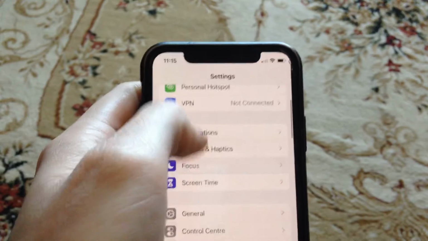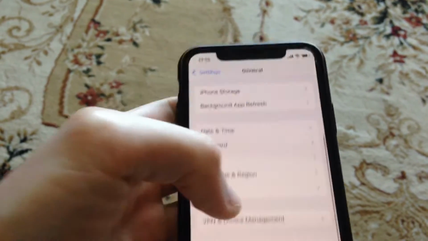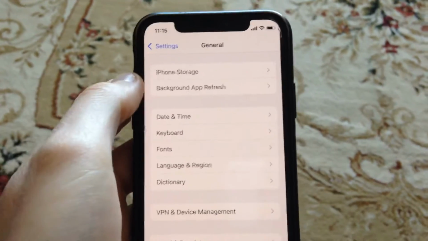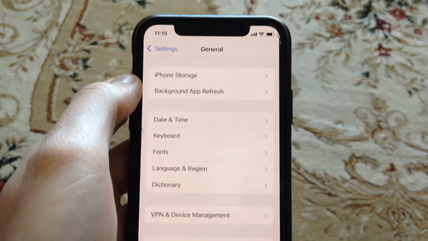After that, just go to General, in General just scroll down, tap on Shut Down, slide to power off, wait a second and just power on the phone again. So just simply restart your phone.